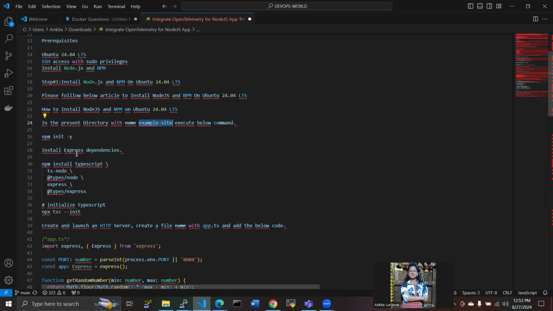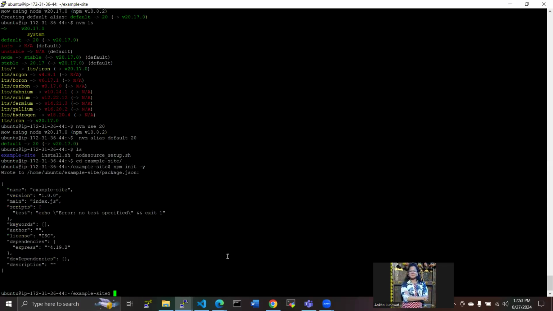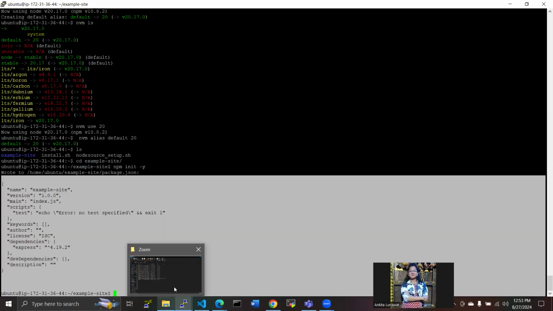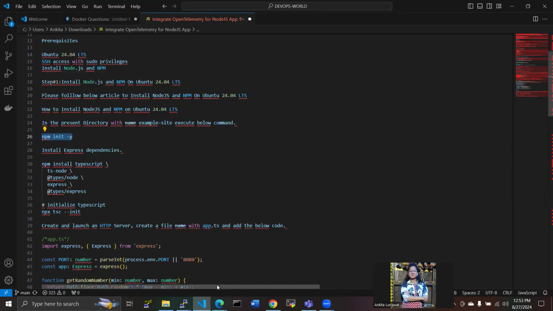Now, we have to initiate npm with the help of this command. So I'm using this and executing this command. This code is present inside the package.json file. Now we have to install the express dependency with the help of this command. We have TypeScript and JavaScript, so I'm using TypeScript mode here. Just executing this one.